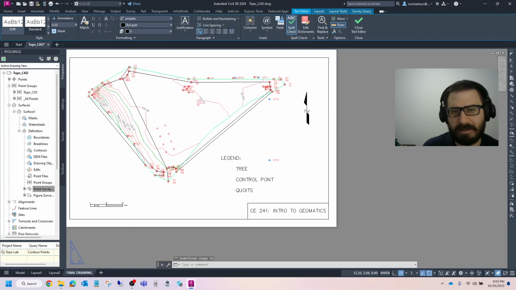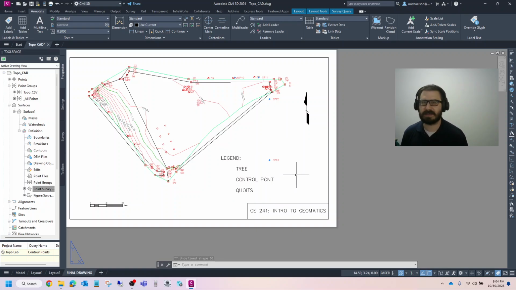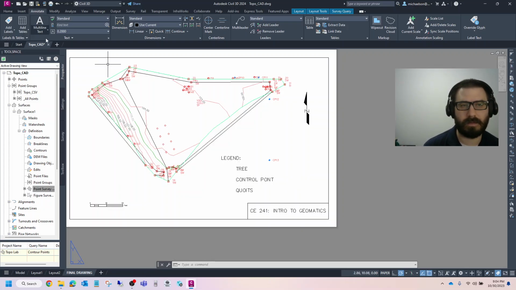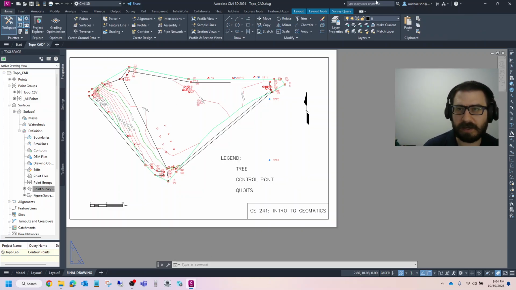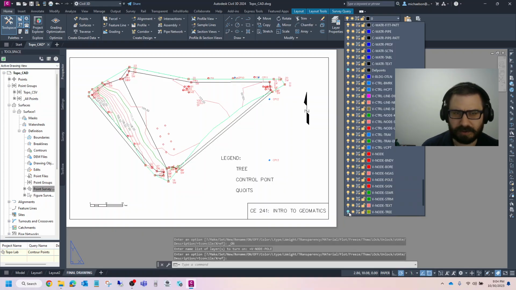You know, something like that. Okay. Legend: tree, control point, quotes, etc. Now, why are trees and whatnot not showing up? Because we turned them off. So let's go back to our layer manager. Let's turn the trees back on. So let's turn our poles on, trees on.